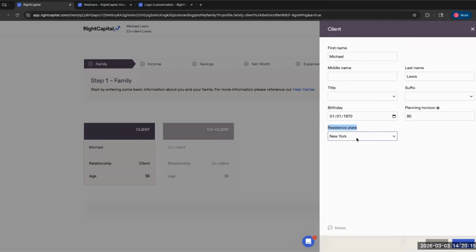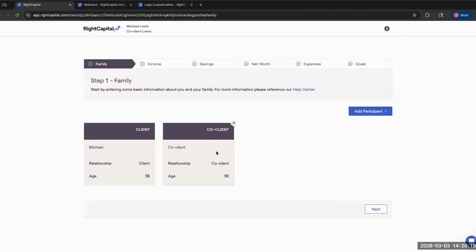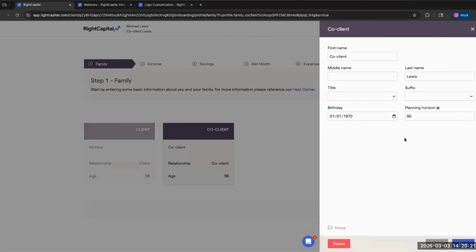So that is something to keep in mind. I'm going to leave it as New York for now, but just something that's important. Same thing for co-client, need to check their birthday and their planning horizon. Because they're the co-client, we're going to assume they live in the same home. So that is something more to keep in mind with that.